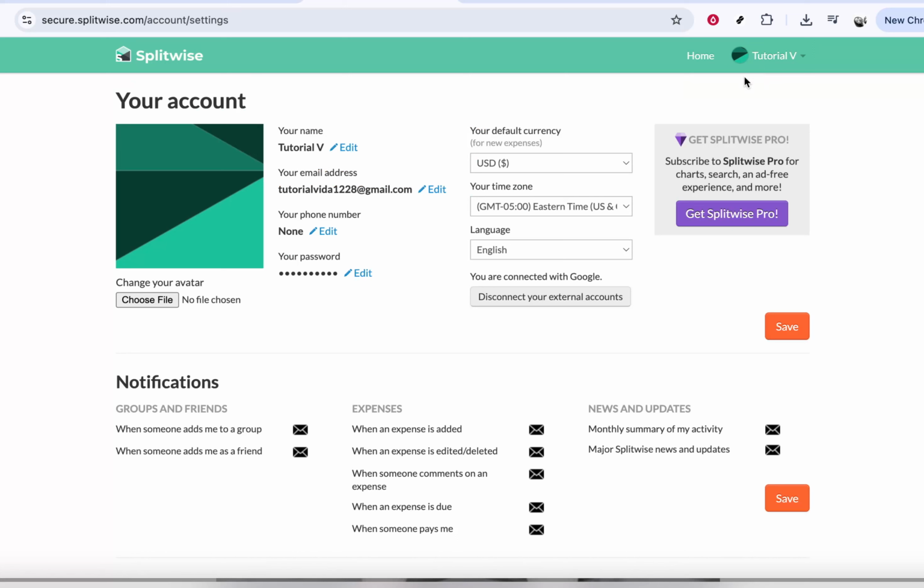When the menu appears, look for the option labeled Your Account. This is where Splitwise keeps your personal details and settings. Go ahead and click on Your Account. This will take you to your account settings page, where you can see information like your name, email address, and phone number.